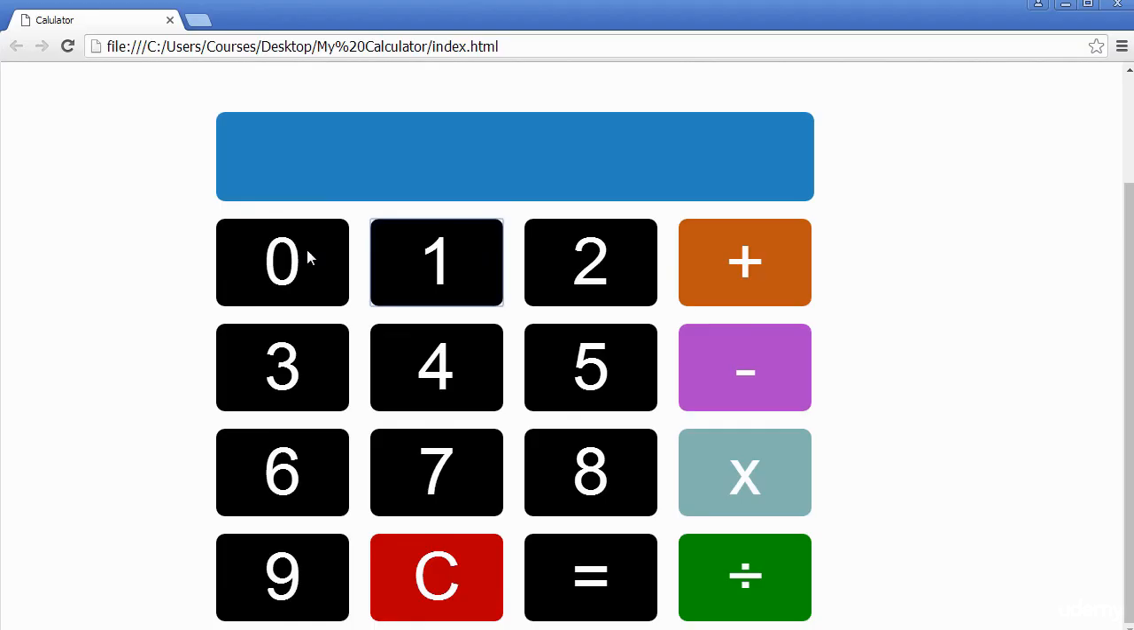So if I press on the buttons, you can see nothing is happening at the moment. The JavaScript will create the functionality for that. So for this lecture, we are done. The styling of the calculator is ready. In the next lecture, we'll implement the JavaScript to make the buttons actually work and perform some calculation.